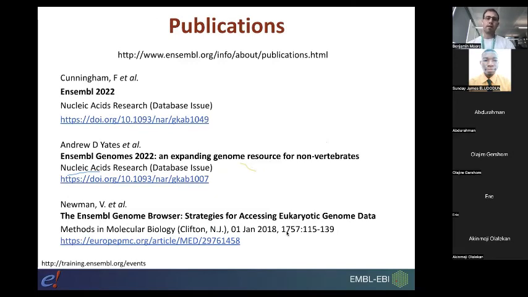Some people in the course today were asking about how you can cite Ensembl in your work. If you do use Ensembl in your work and you want to cite the Ensembl pages and the database, then you can use our annual publication in the NAR paper, Nucleic Acids Research. This year's one is called Ensembl 2022, and you can find the link and the DOI for it here. There are also papers for Ensembl Genomes if you're using the non-vertebrate sites as well.